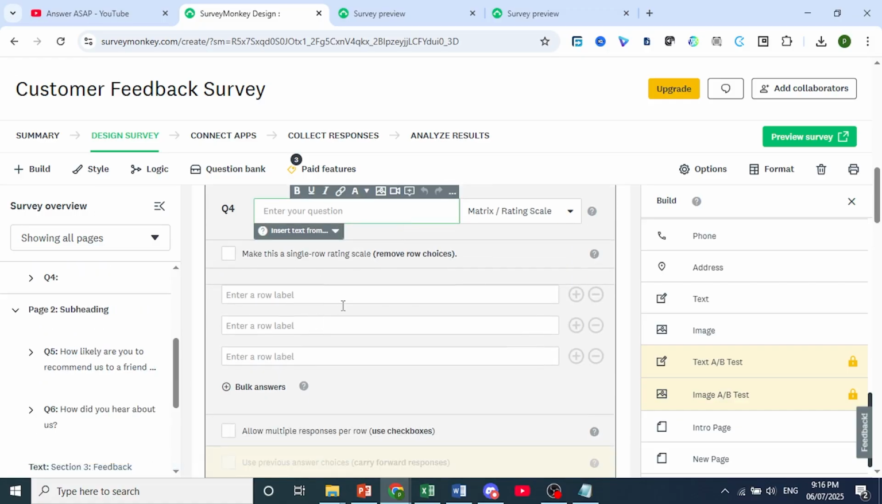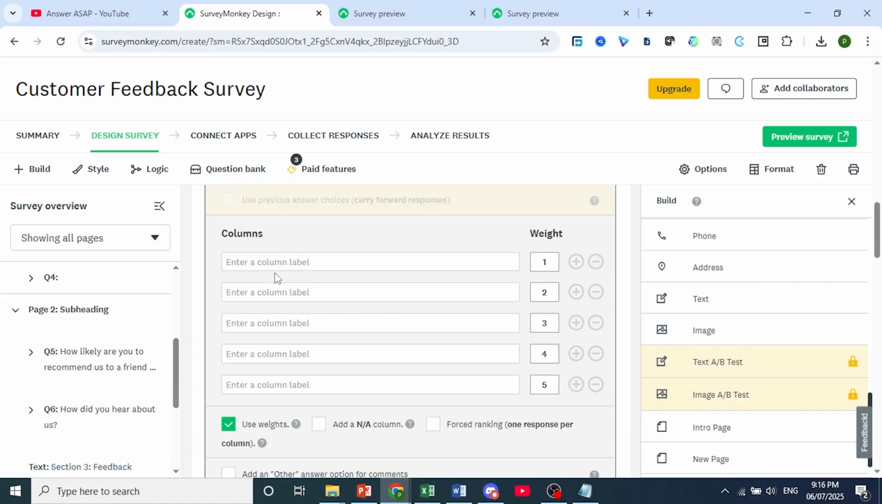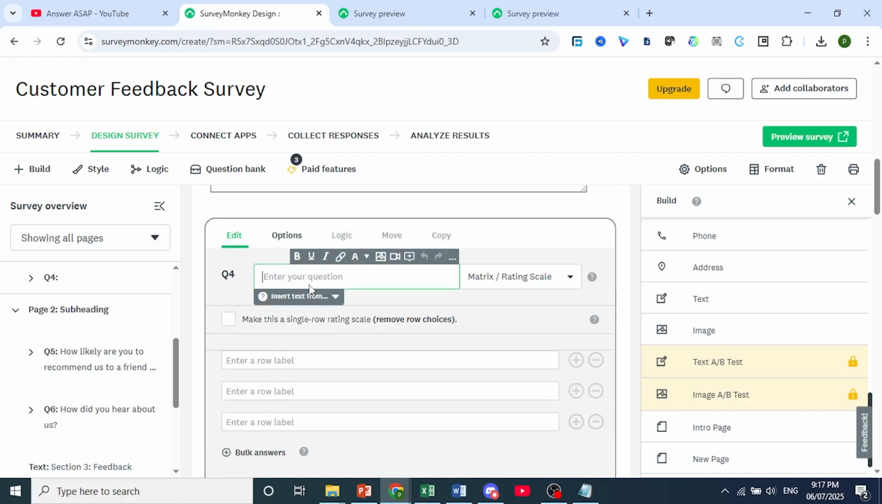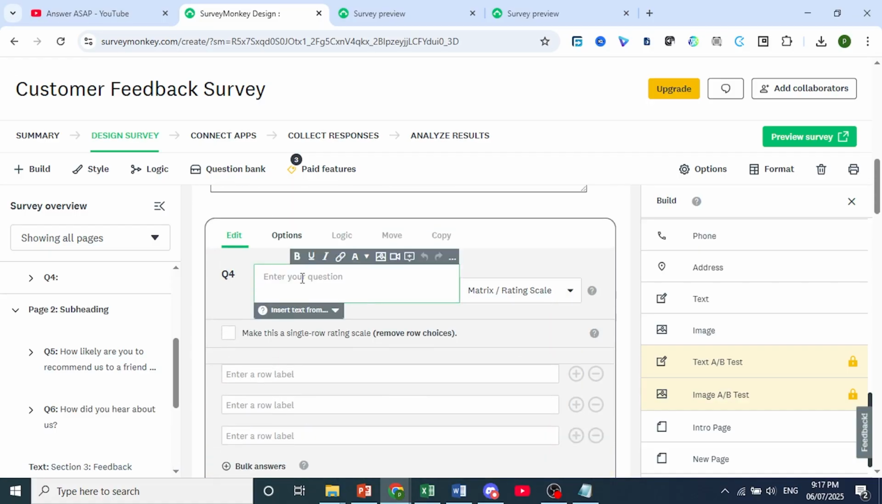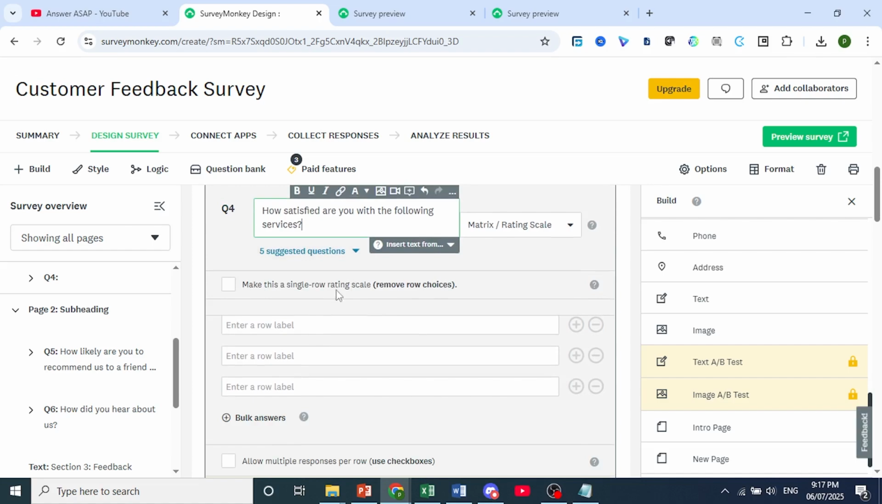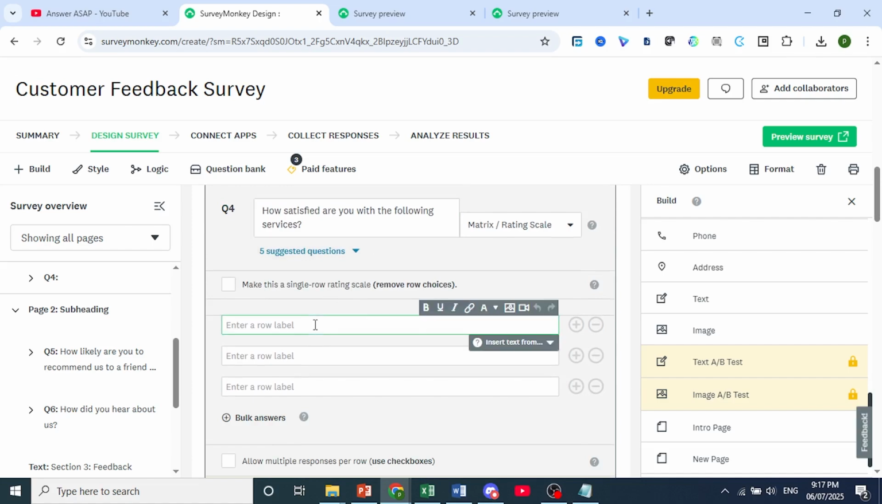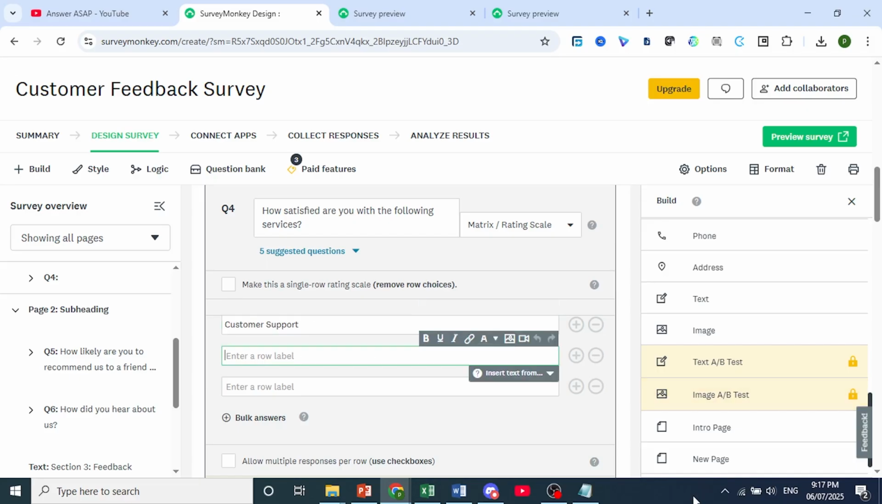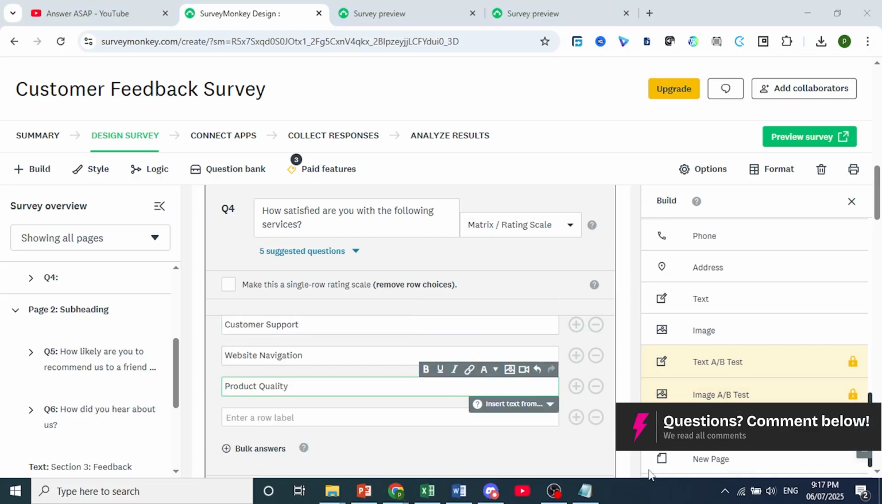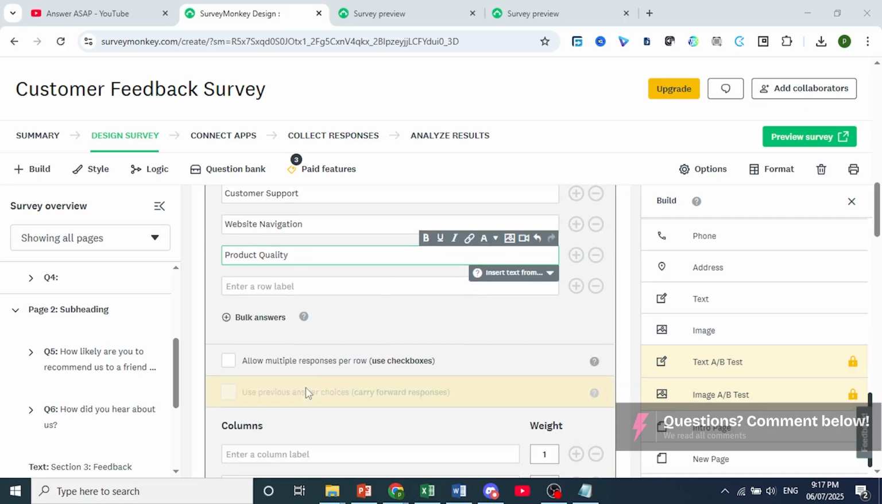Okay, this will allow you to add sub questions, which I'll show you right here. First, let's enter our actual question. Right? And then let's enter some row labels. So let's do customer support and then do some more. We have also added website navigation and product quality.